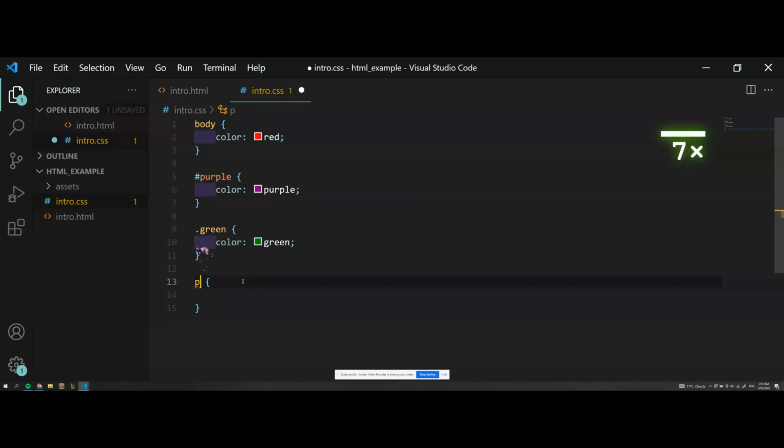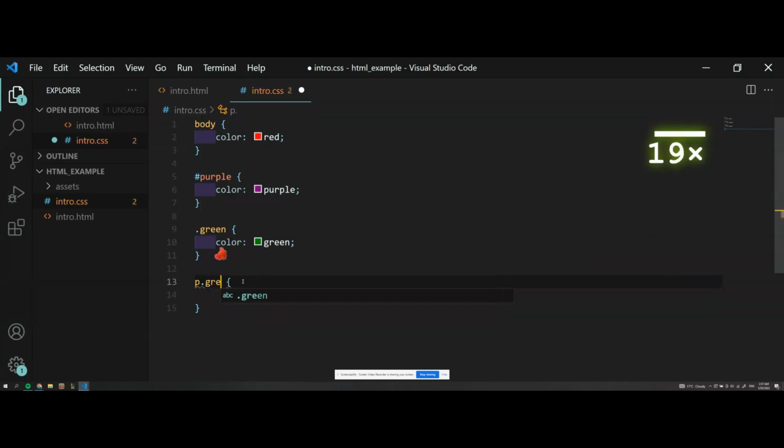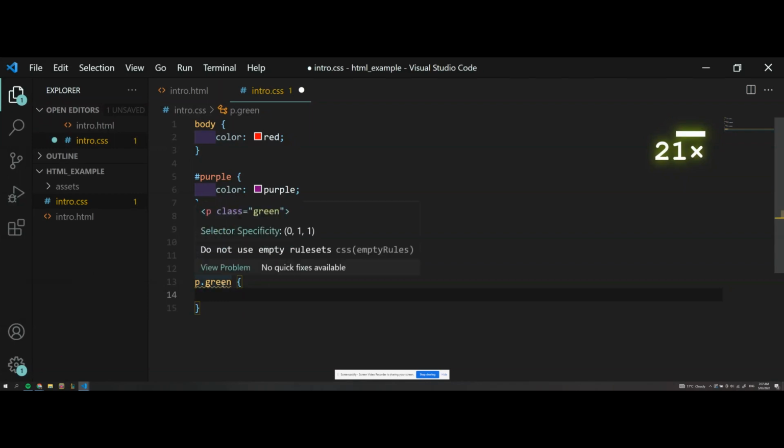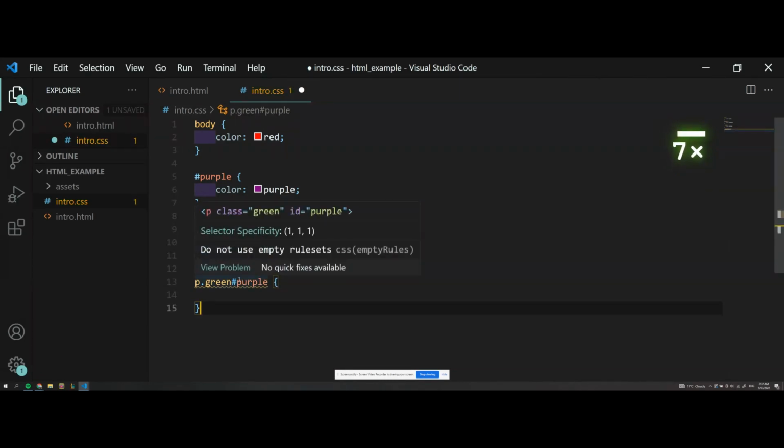You can do the same thing with a class. So if we do P and then dot to indicate class, and then the class name of green, which we've defined here, and hover over this, you can see now that we're selecting all the P HTML elements that have a class of green. Okay, and do note you can append as many selectors as you like. So I can also add an ID here of purple. And if we hover over that, you can see that we're selecting all the P HTML elements that have a class of green and an ID of purple.